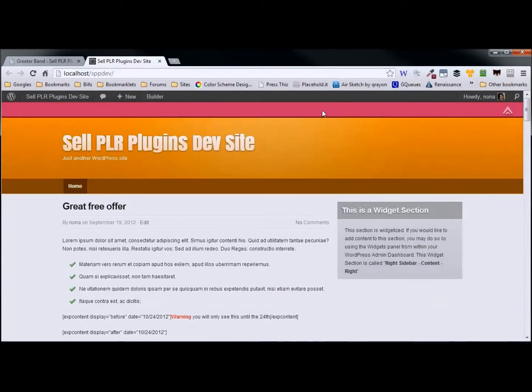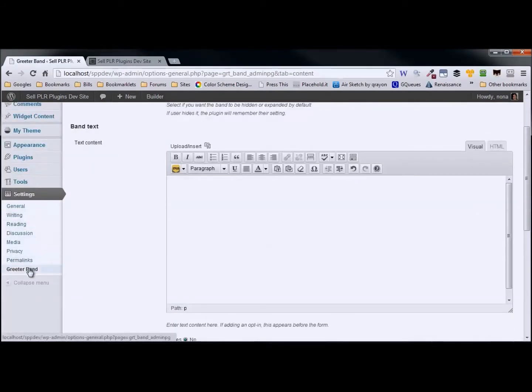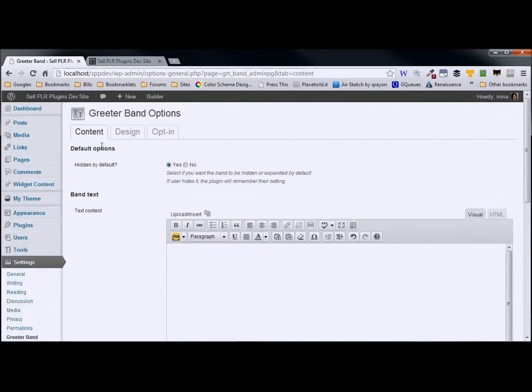Now, right now the band here is empty. Let me go ahead and show you how this works. When I install the Greeter Band plugin, I will see a new option under the Settings tab called Greeter Band. When I click on it, you will see this Greeter Band options page. As you can see, there are many options available in this plugin, but first of all, let's add some text to the band.